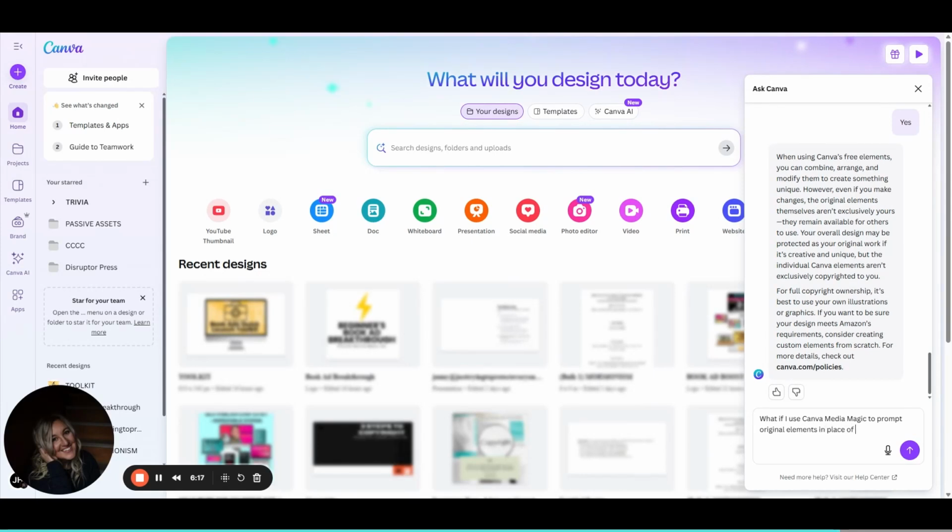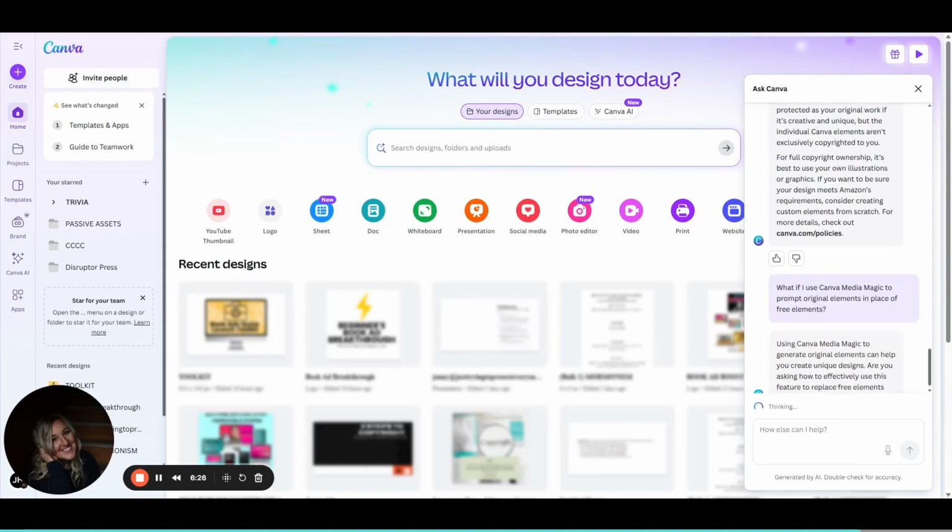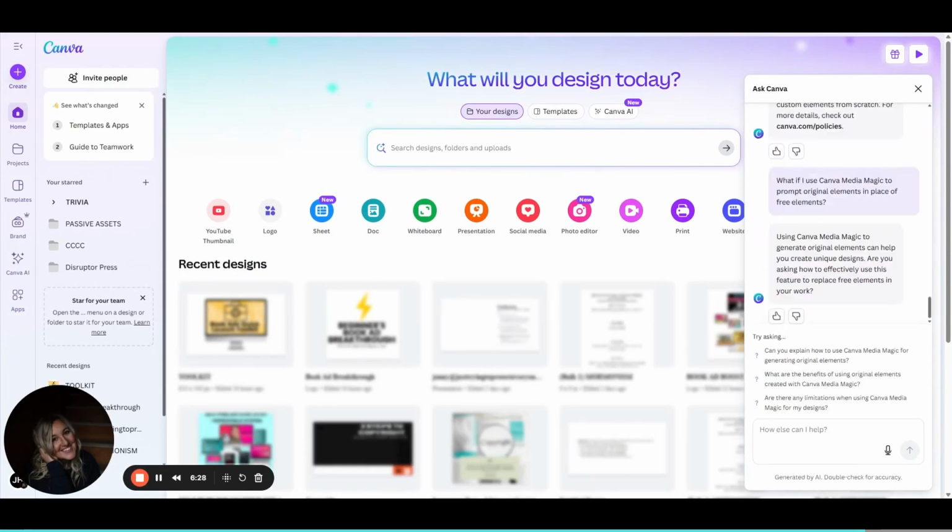That's different than commercial release. For full copyright ownership, it's best to use your own illustrations or graphics. If you want to be sure your design meets Amazon's requirements, consider creating custom elements from scratch.